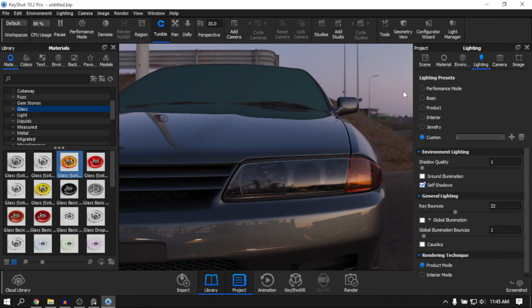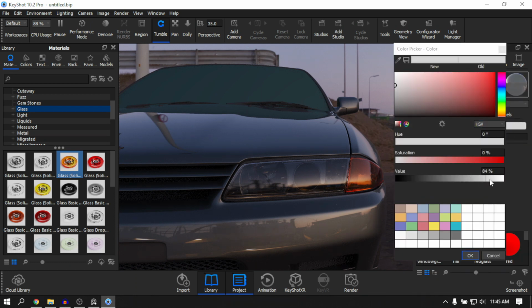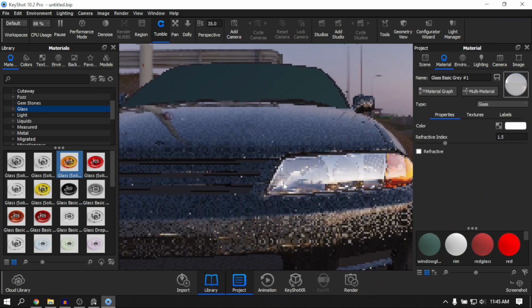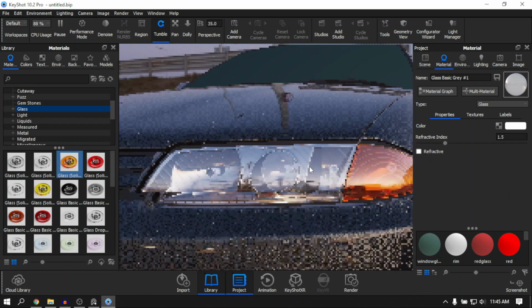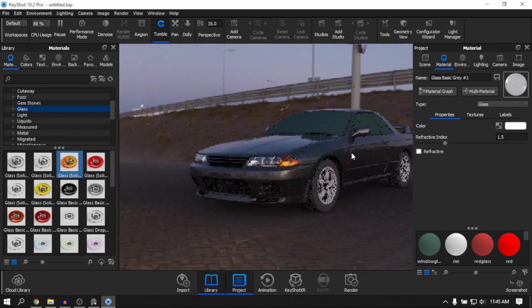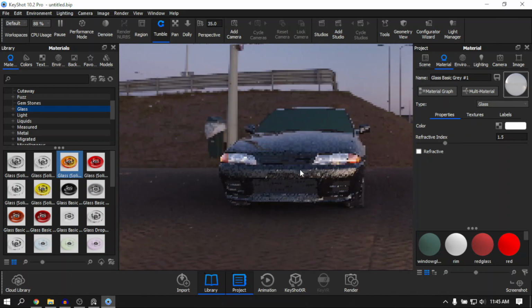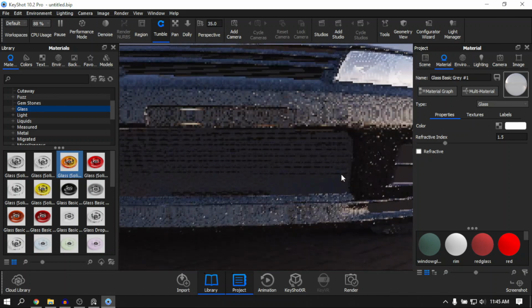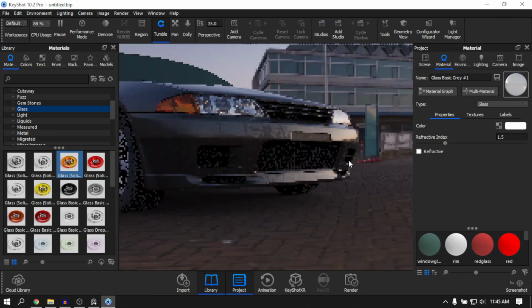So double click, if we go back to our scene and we double click on this glass material up front, we can change its value to 100%, and you can see that now we can clearly see what's behind the glass as well as see the reflections on the glass itself, right? So the next thing is that we are going to work on the front part of the grille.